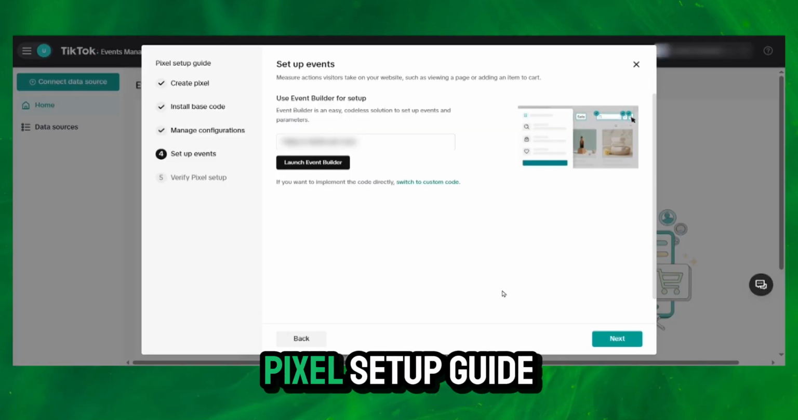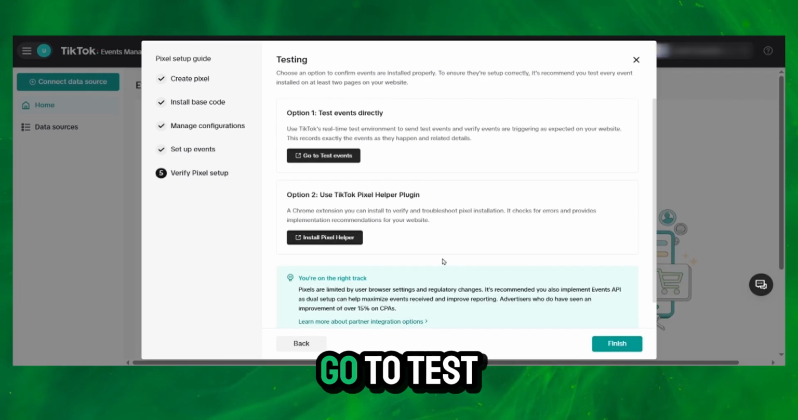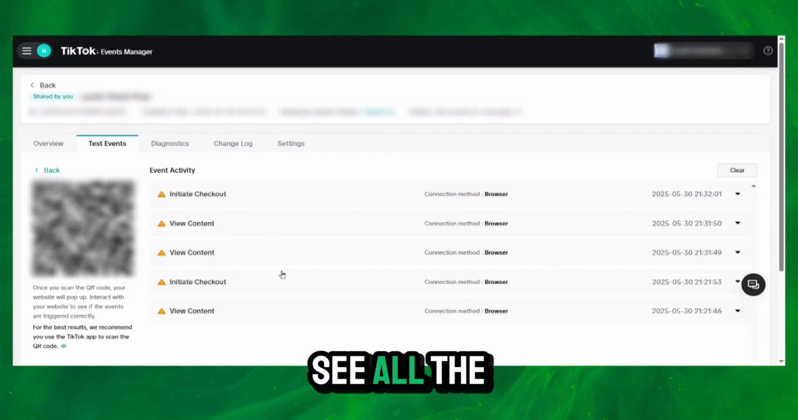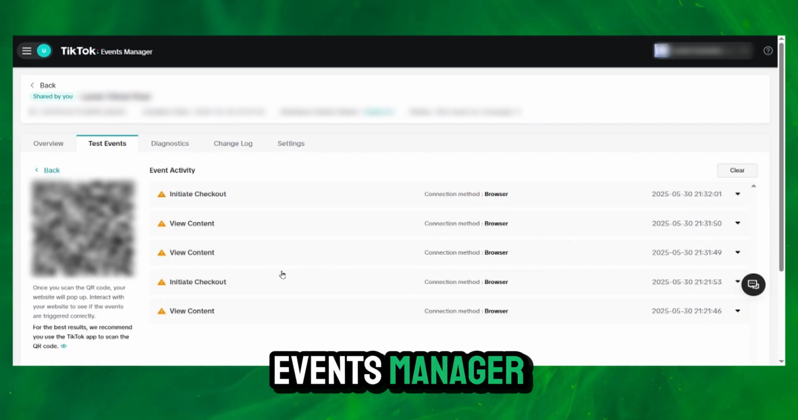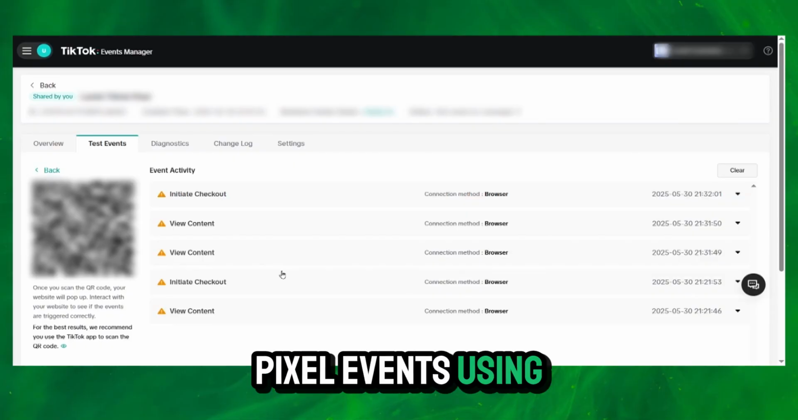On the TikTok Pixel Setup Guide page, click on Next and you will now see the verifying Pixel setup. Go to Test Events and you will be able to see all the events you have set up in your Events Manager. And now you know how to configure and verify TikTok Pixel events using the Event Builder tool.